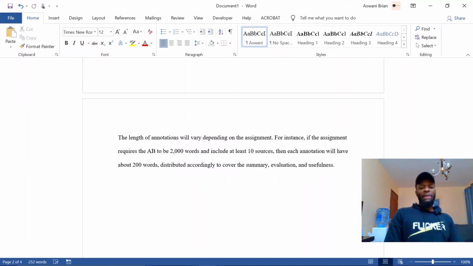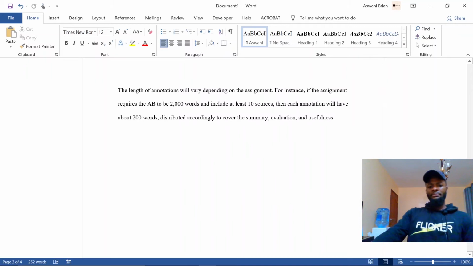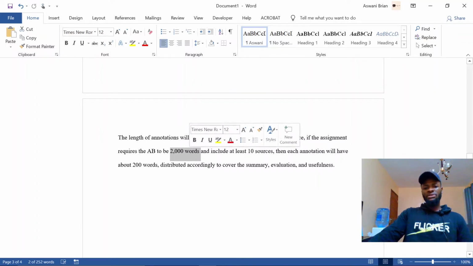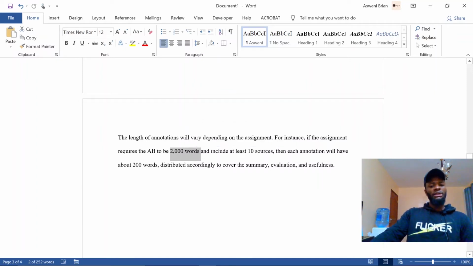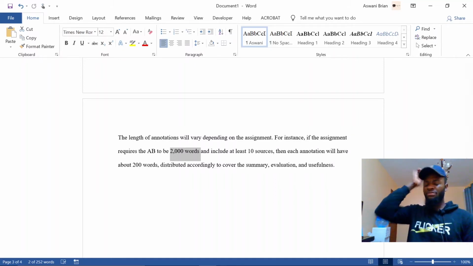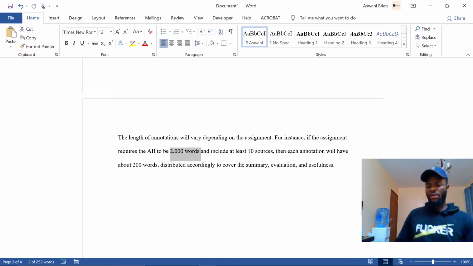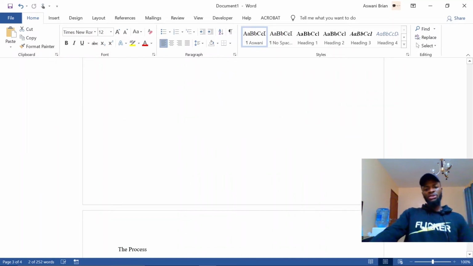So the length will depend on the assignment. If you are given the word limit, you have to divide depending on the word limit and the number of sources, number of articles rather, in that annotation. So of course you will do the math. If it's 2k words you're required and they're telling you to have 10 sources, you'll do the math and you find that you need about 200 words for every citation. For every reference, there's a 200 word paragraph which will summarize the article, evaluate, and indicate its potential usefulness.